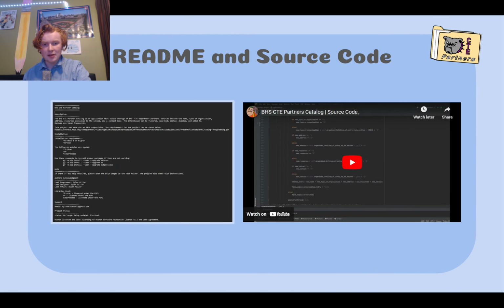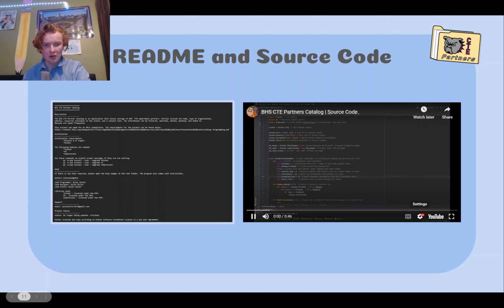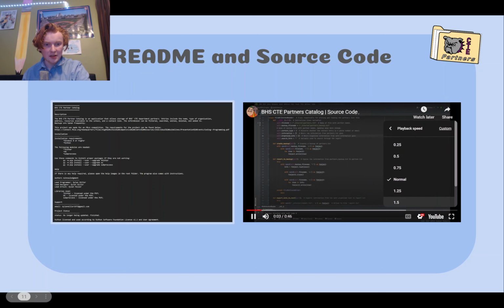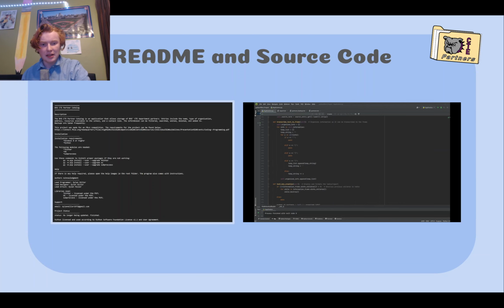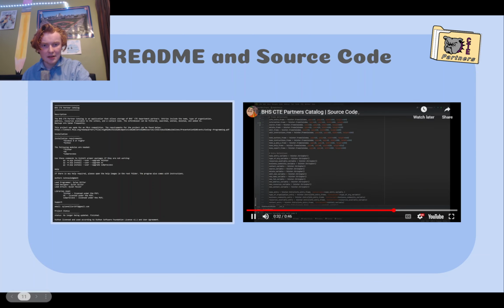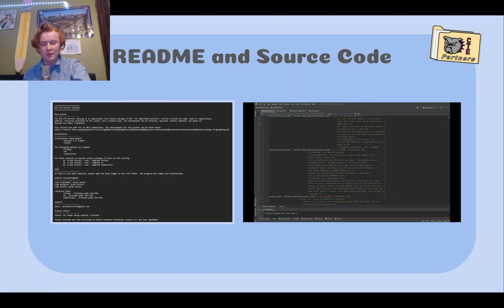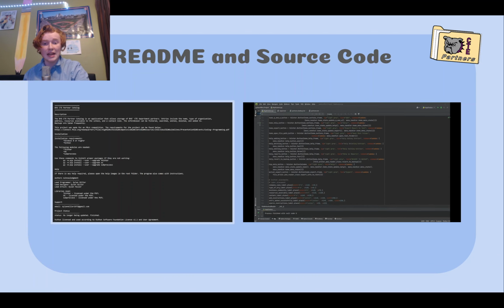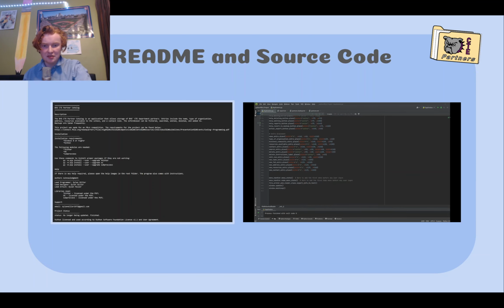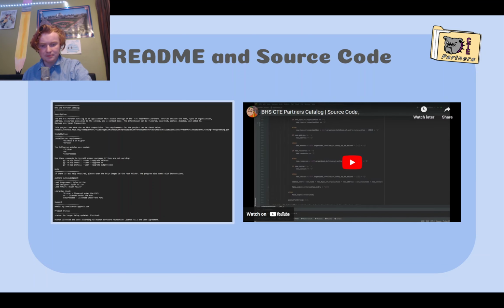Here's the README and the quick rundown of all the source code I created for it. Let me quickly set this to playback speed. There is a lot of code. It is 813 lines, as you can see. It is very lengthy. Near the end here's all the definitions for my tkinter labels, buttons, any widgets. And then, as you see at the end, it hits the bottom.